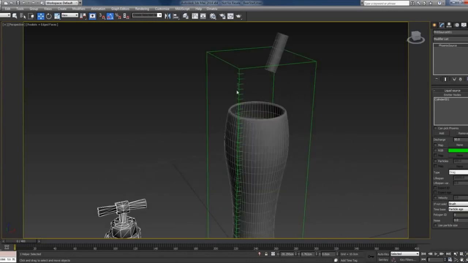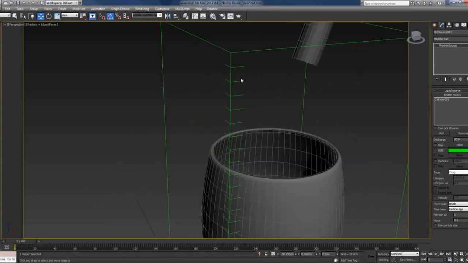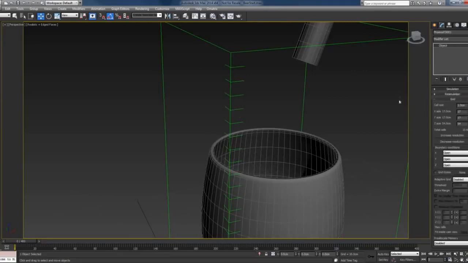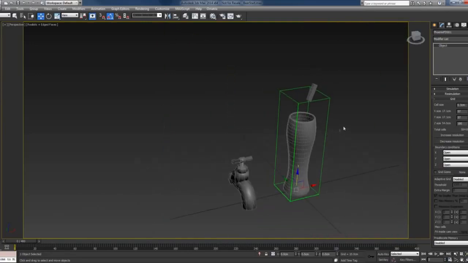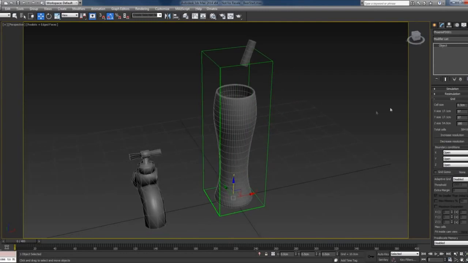You can see these lines here representing the voxel size, so they're quite big right now. I'll select the simulator, and here under the cell size I can decrease their size, and this will give me a better resolution. So I'll make them smaller, and you can see now I have 500,000 cells, so that will be a good starting point.